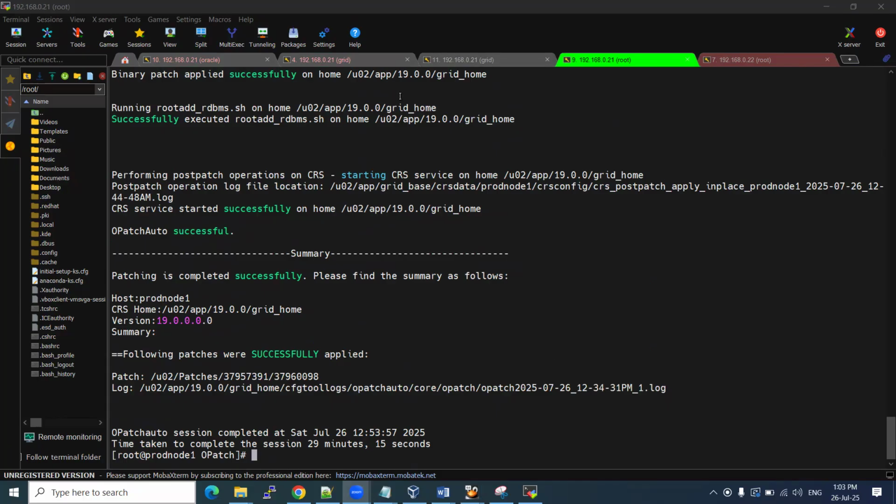This concludes our grid patching completed on node 1. The same activity we need to do on the other node as well. Thank you.